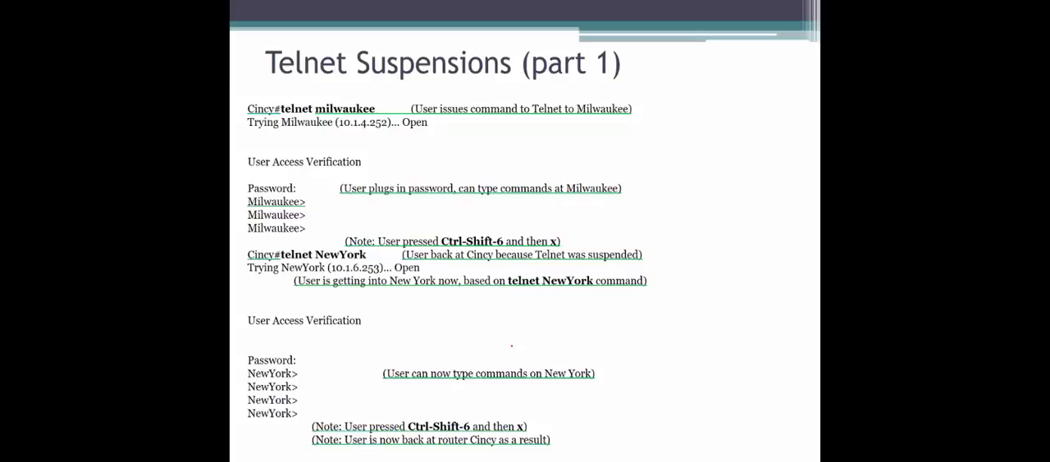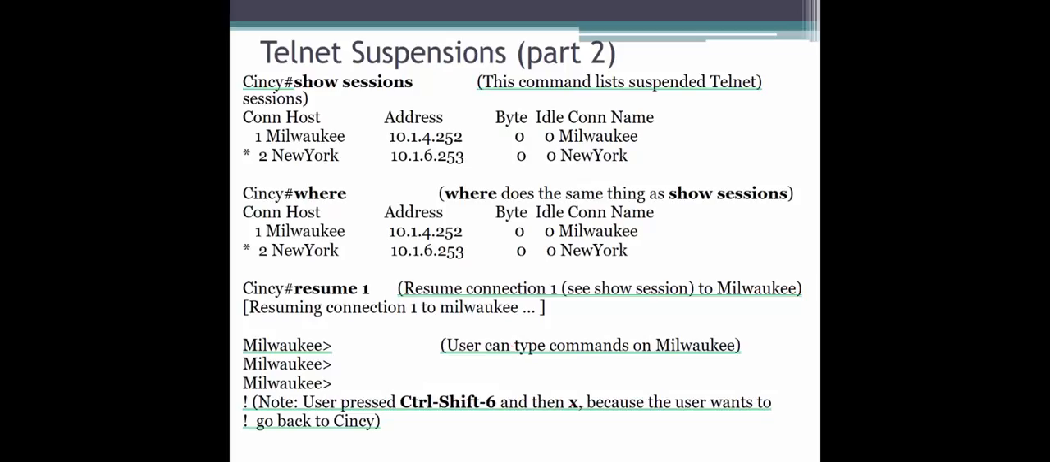If we're jumping around, we could actually press Control-Shift-6, and that should temporarily suspend our connection. Here, if we are looking at a router, we can do show sessions, and that will show us all of the suspended telnet sessions. If we type where, that does the same thing as the session option, just a different way to do it. Here we have the different connections, so session 1, session 2.